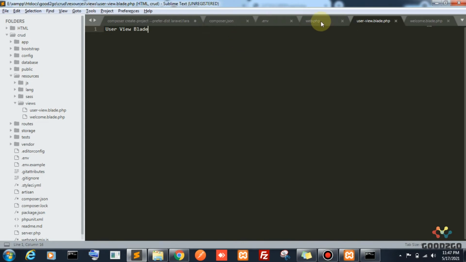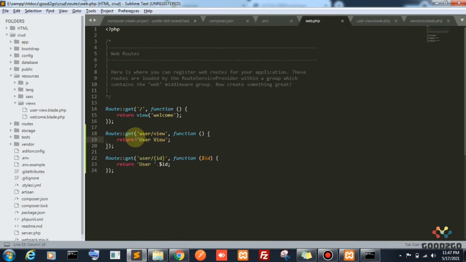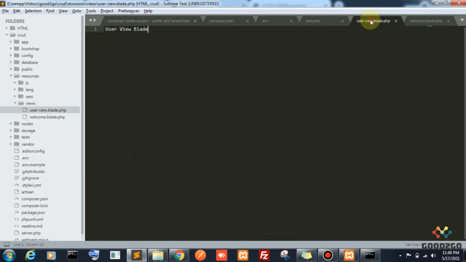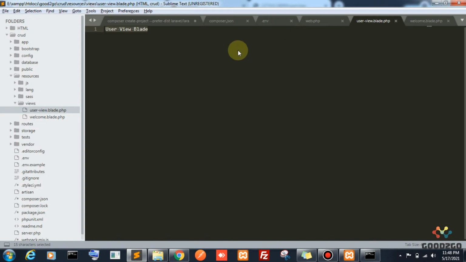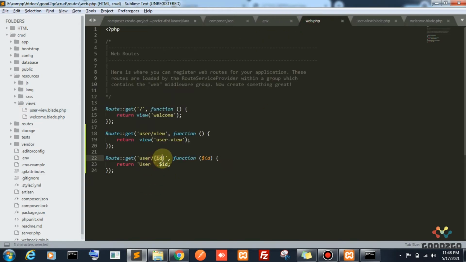Okay, so here I'm going to use the same thing like this. Instead of the string, I'm giving a user view. Which means whenever I'm calling this URL, it will go to the view folder inside this resource folder, and it will call the user view file. Let's see, this text I removed. Okay, fine. The text which we saved inside the blade file is working now. Okay, before that we will show this parameter thing also.